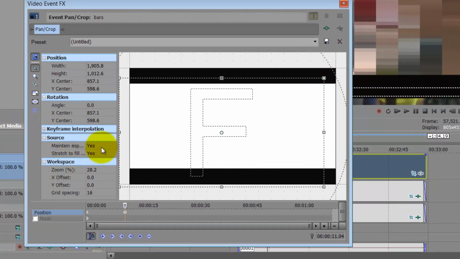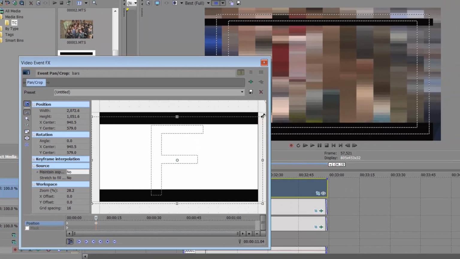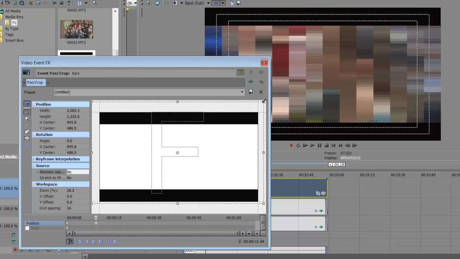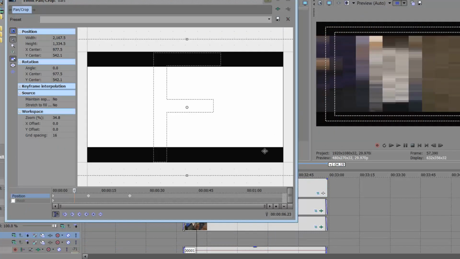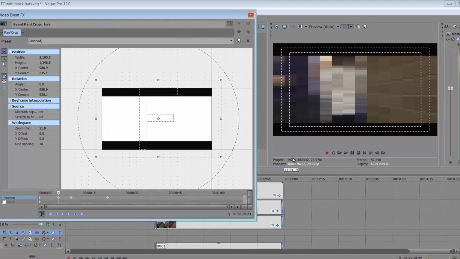Now, what you have to do over here is say no and no. So put your preview to auto so that you can work with it a little bit more easily, and then you click in this box, and I'm just scrolling down to get a better view, and you just really crop it until it looks right.